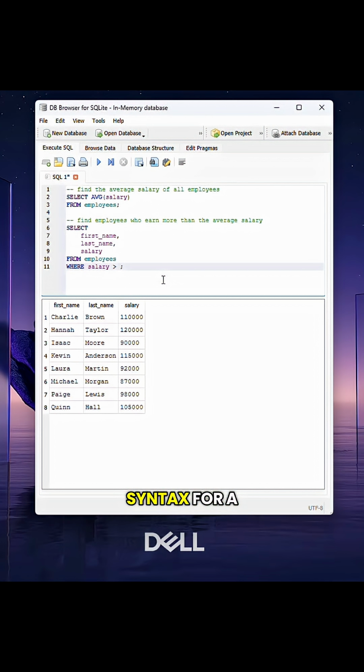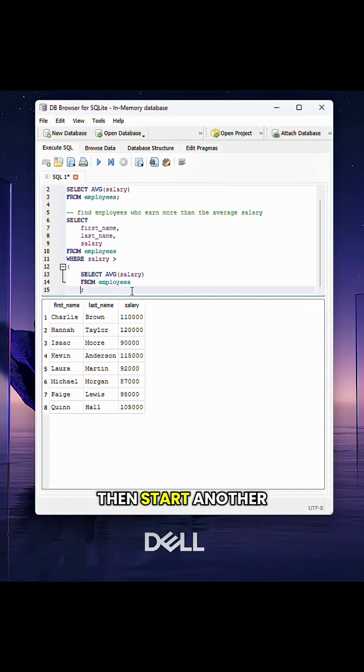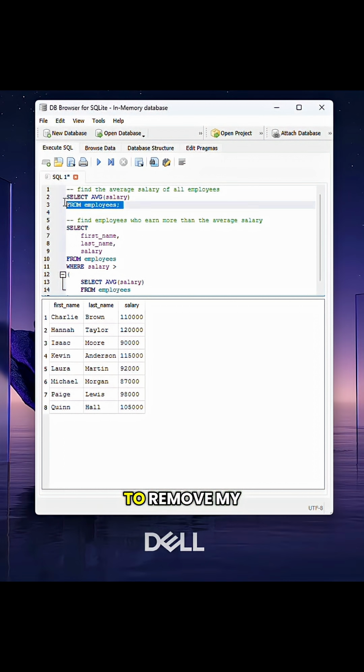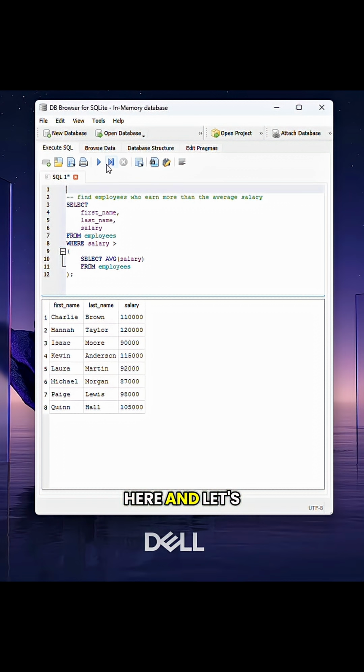So the proper syntax for a subquery is to start a new line, open parentheses, then on another new line, we're going to indent and add your subquery. I'll make sure this is indented as well. Then start another new line, and making sure that you're in line with your open parentheses, you're going to add your close parentheses. All right, I'm going to remove my secondary query up here, and let's run this.